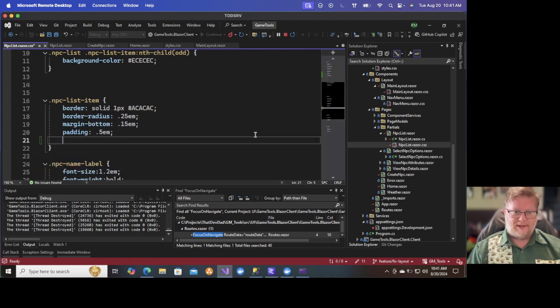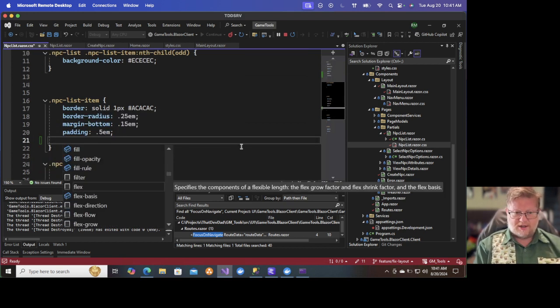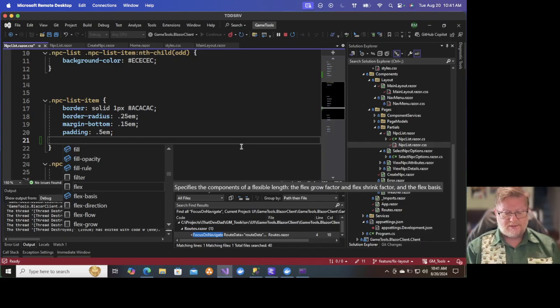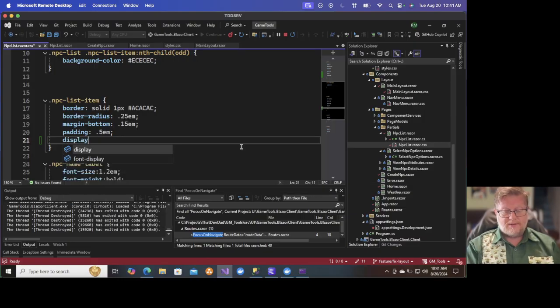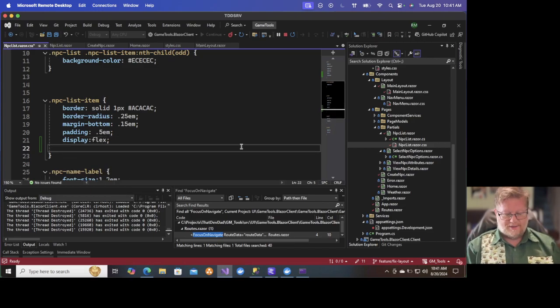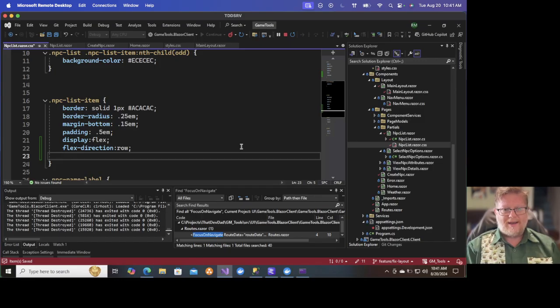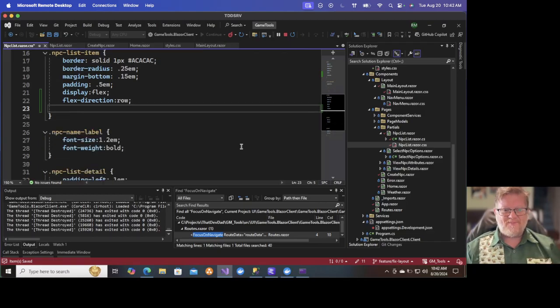I'll look into that later. First thing we got to do is turn our list item into a flex box. So display is flex. Now this guy, our flex direction, is going to be row. I'm going to leave that empty line there.